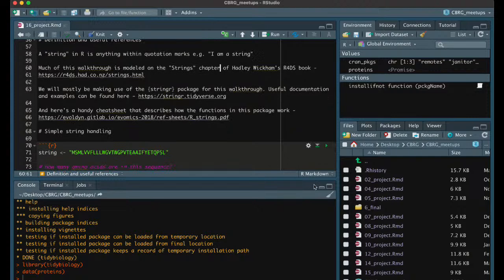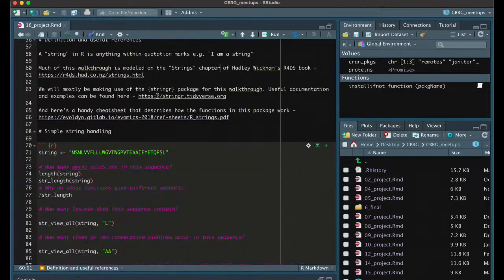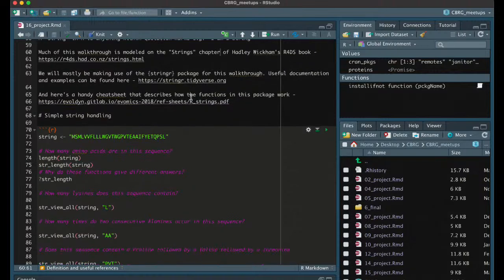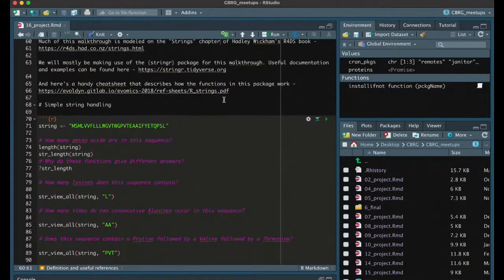And we'll mostly be making use of the stringr package, which is within the tidyverse. And there's really nice documentation on this package that can be found at this link on line 63. And finally, as with all of the packages in tidyverse, there's a cheat sheet. And that's a really useful resource, especially for string manipulation, just because it's kind of its own language.